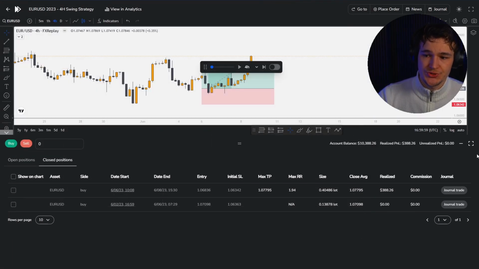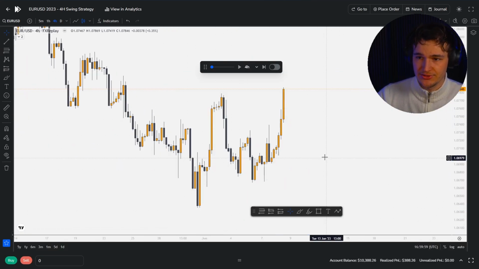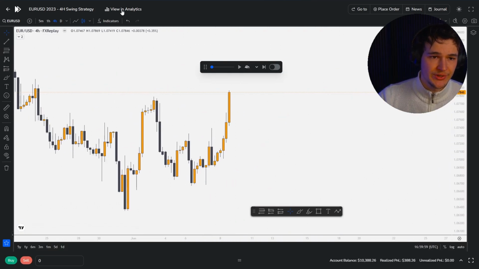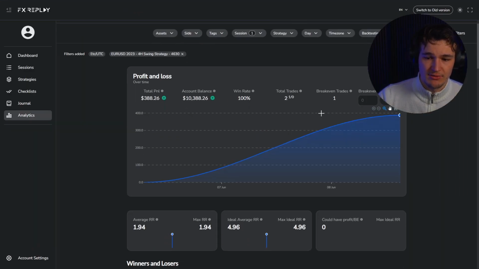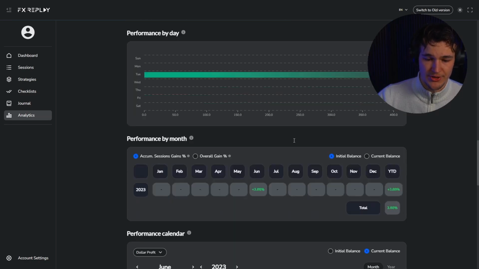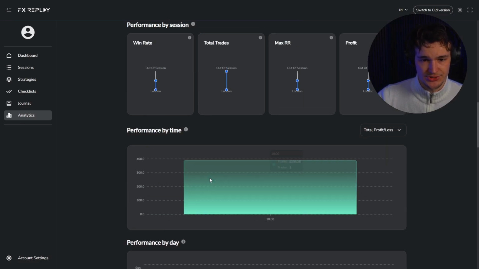Now, once you're done with your trading session, once you've done the entire year, you can go to view in analytics. That'll show you the amount of trades that you've taken, the win rate, and basically your P&L per month. Now, we've only done 1 month, so it'll only show you June, but if you do that for an entire year, it'll fill up the entire year. I'll show you that in just a second.